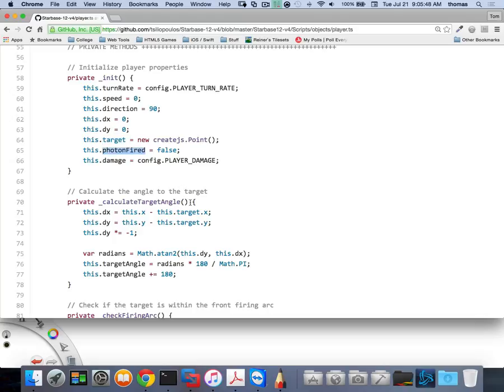Photon fired. I have different kinds of weapons. One of them is a phaser. One of them is a photon. Different kind of weapon. It's almost like a torpedo, if you will, right? If my torpedo is fired, I want to keep track of where my torpedo is fired. Why? Because I don't want to fire more than one at once. I want to prevent my ship from firing my torpedo more than once. So I fire when my torpedo is on my screen. My torpedo fired is true.